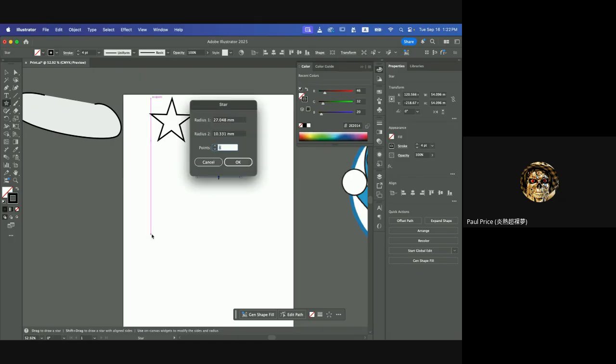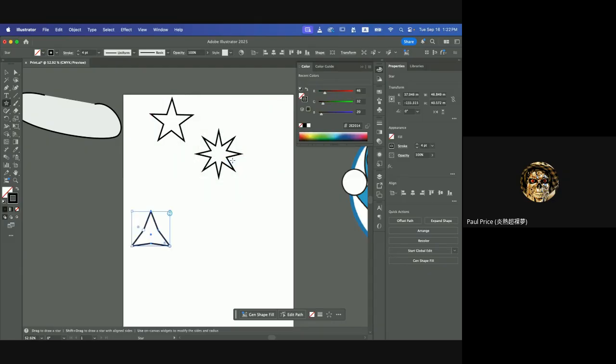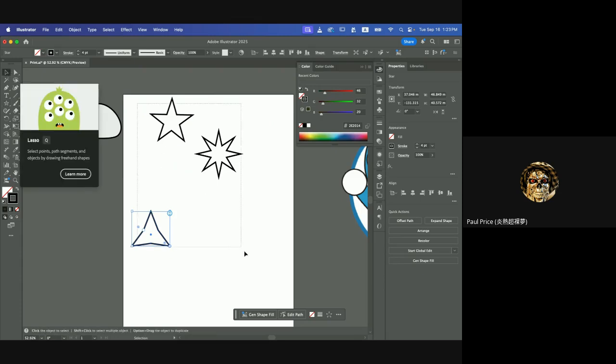So let's try again, maybe more than 3. If you want to make a triangle, the easy way to make a triangle is just to use the star tool, click 3 points, and you'll get a triangle. But it'll look a little bit odd. It'll be squeezed in the middle a little bit. Not really a triangle, but you get the point, right?